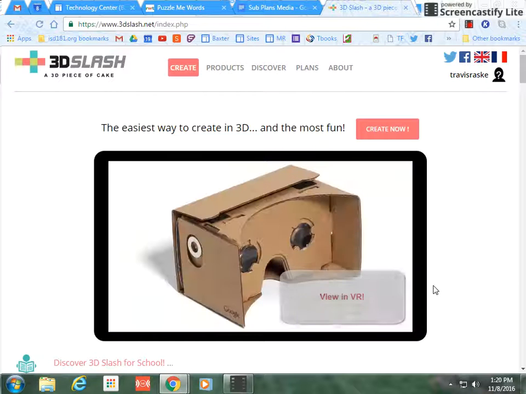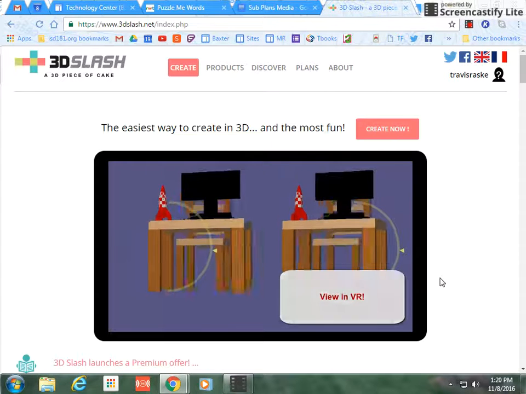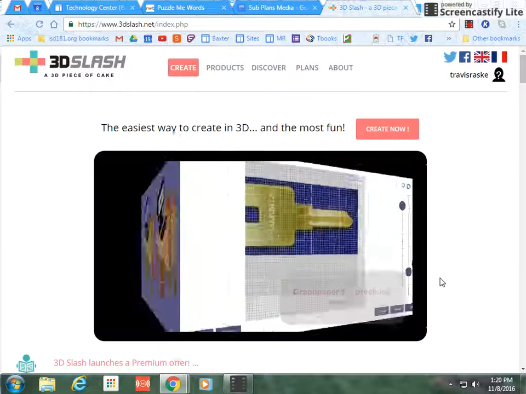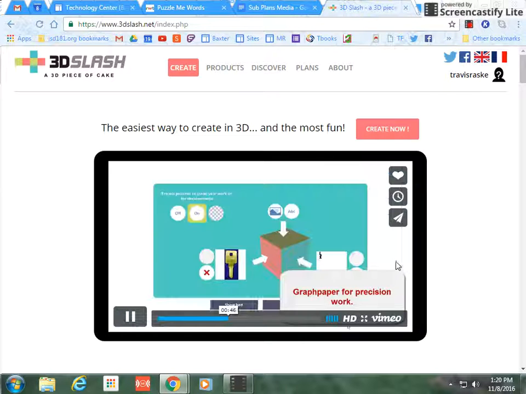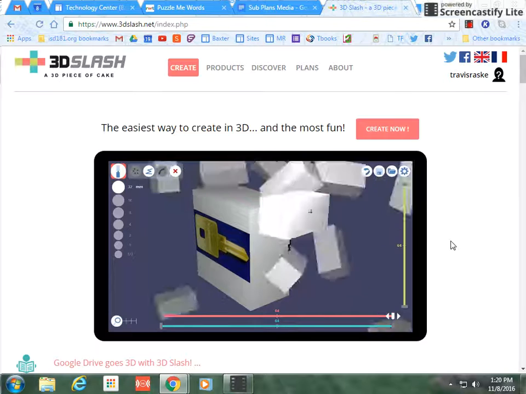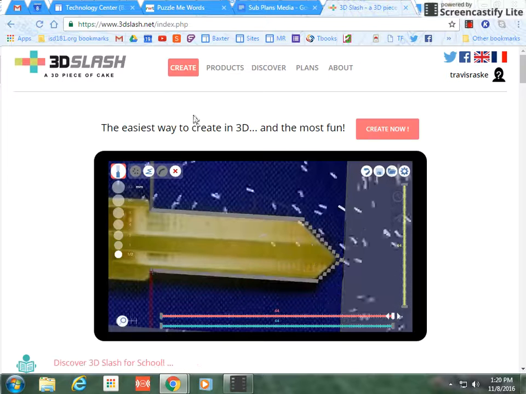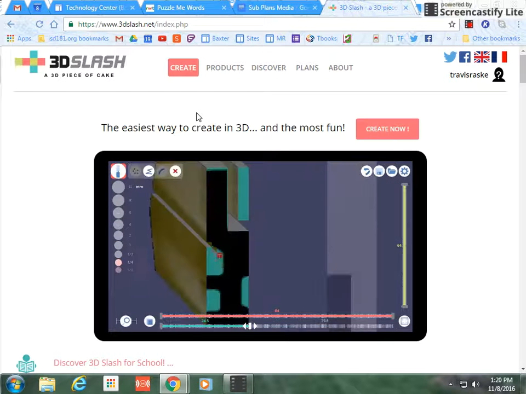Hello and welcome. This is a tutorial for elementary students. We're going to explore 3D Slash. This is the program we're going to use to 3D print from. So I kind of want to just give you a little bit of the basics today.